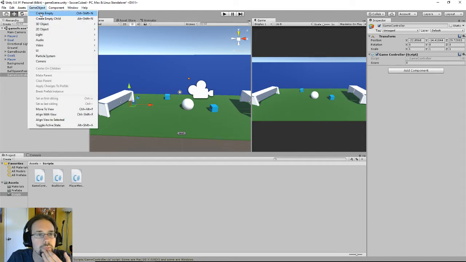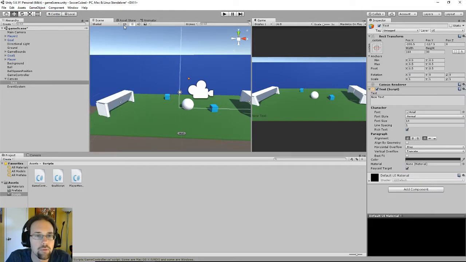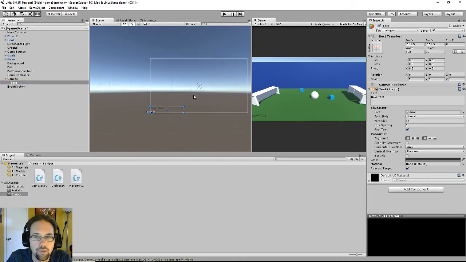So I'm going to go up to game object, UI. We're going to add text. And then we're going to get into 2D mode, and we are going to double click on the text to get up to our UI look. You can see over here in my game view, this is actually what it looks like. I'm going to put my player scores here at the very top.